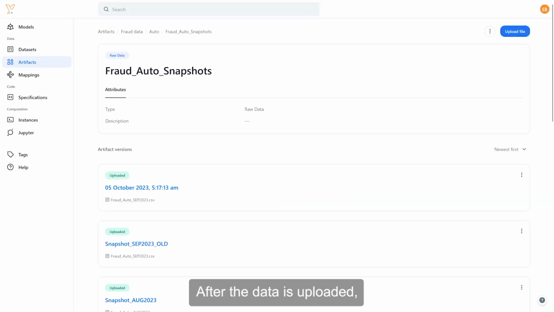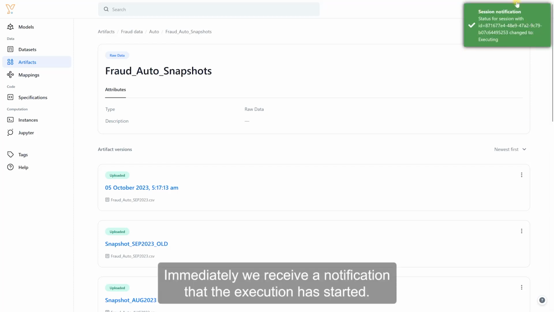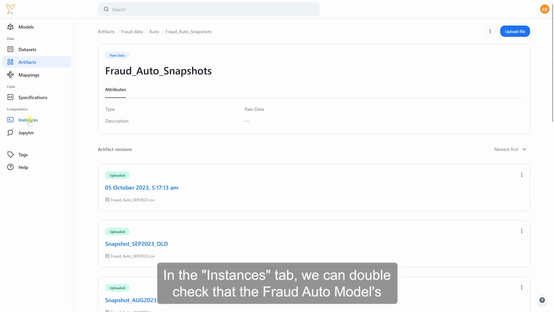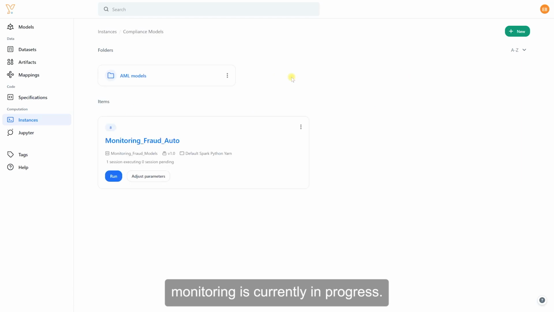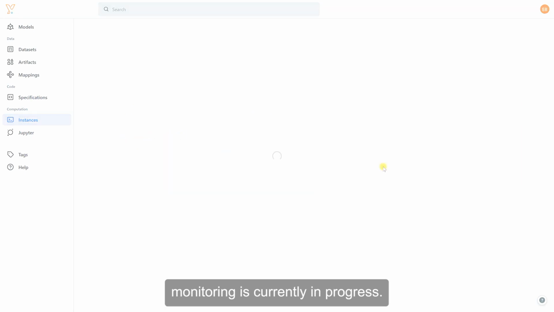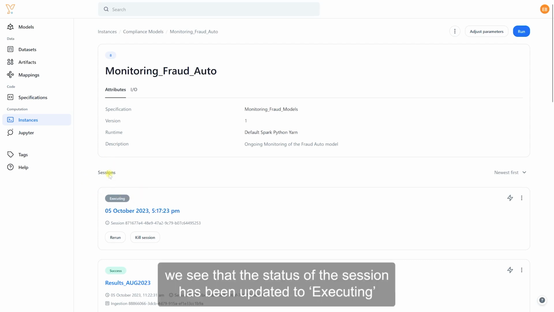After the data is uploaded, the solution automatically initiates a monitoring run. Immediately, we receive a notification that the execution has started. In the Instances tab, we can double-check that the fraud auto model's monitoring is currently in progress. And indeed, we see that the status of the session has been updated to executing.